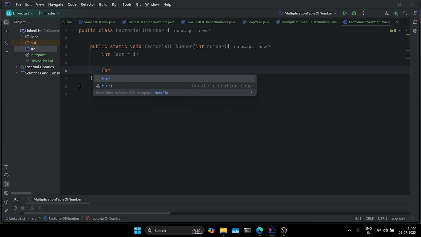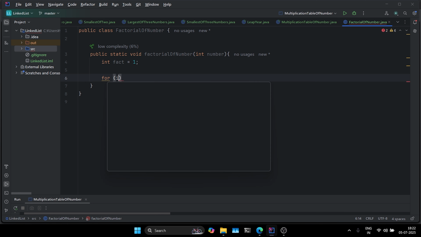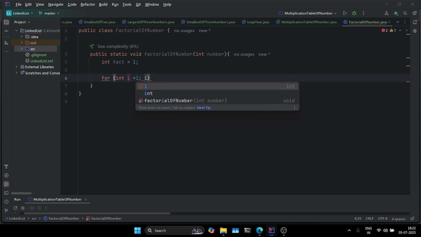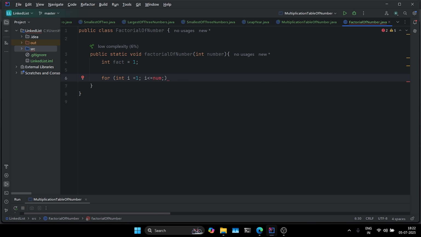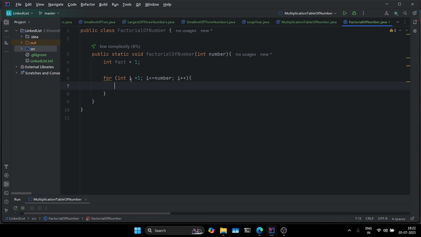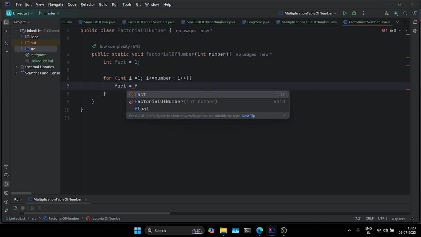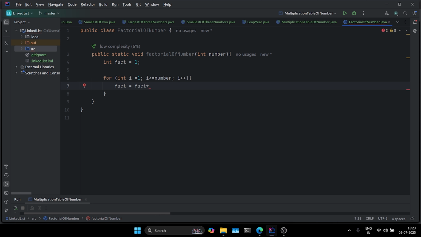So here I will just put a for loop from int i is equal to 1 to i is less than or equal to num. Here our num is the number, and i plus plus. So we will traverse from i is equal to 1 to the number and we'll print the multiplication. So here we'll do fact is equal to fact into i.